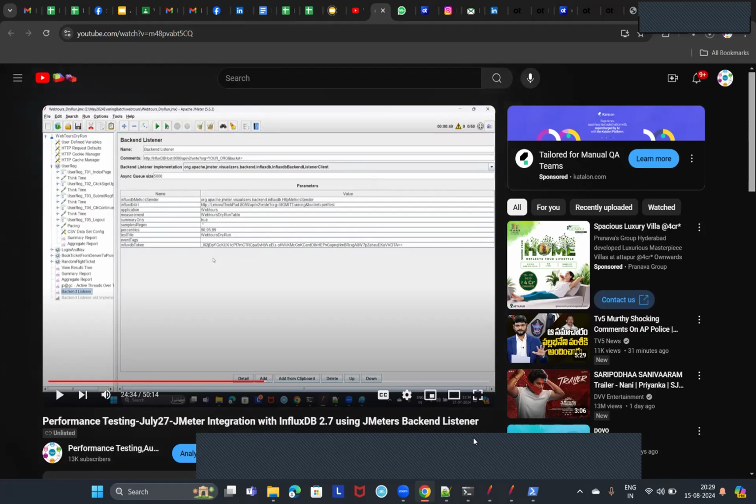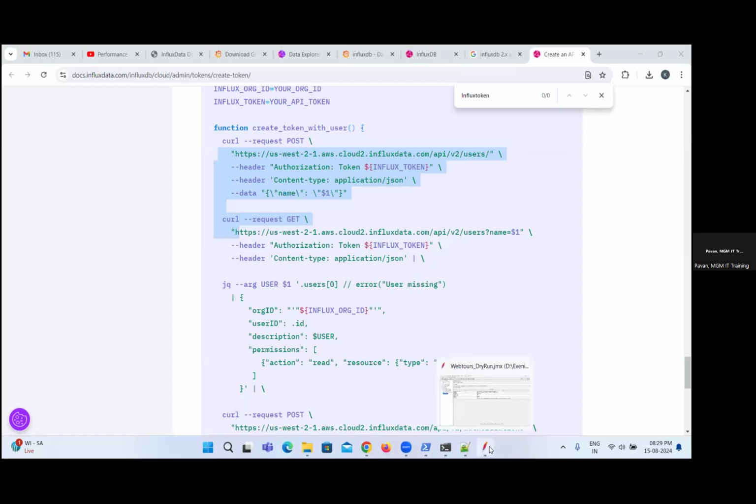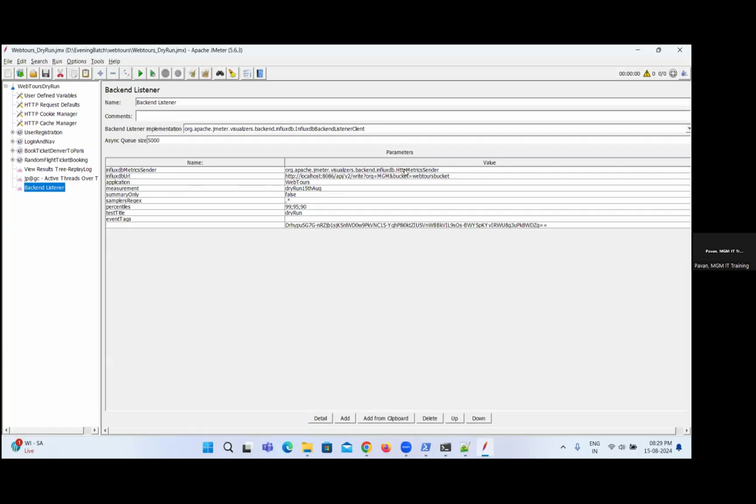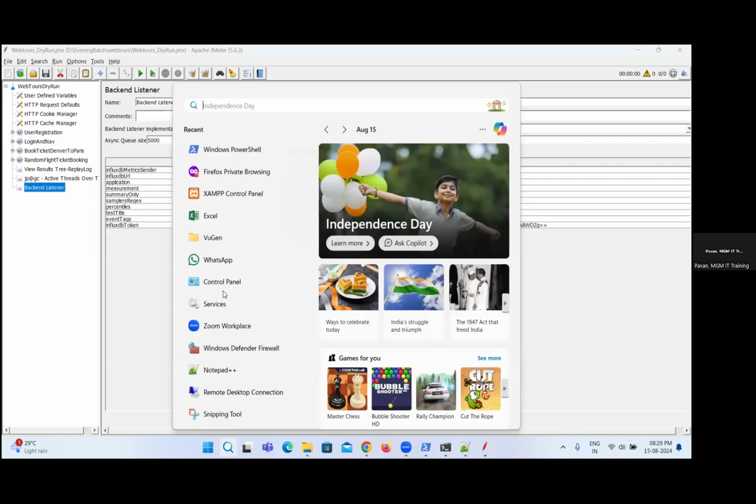Please share your screen. Okay, Kamesh, please share your screen. InfluxDB token. Go to your JMeter. Go to the name field and type InfluxDB, capital T, Token. Now save it and run the test. Save the script once and start your web tools application.